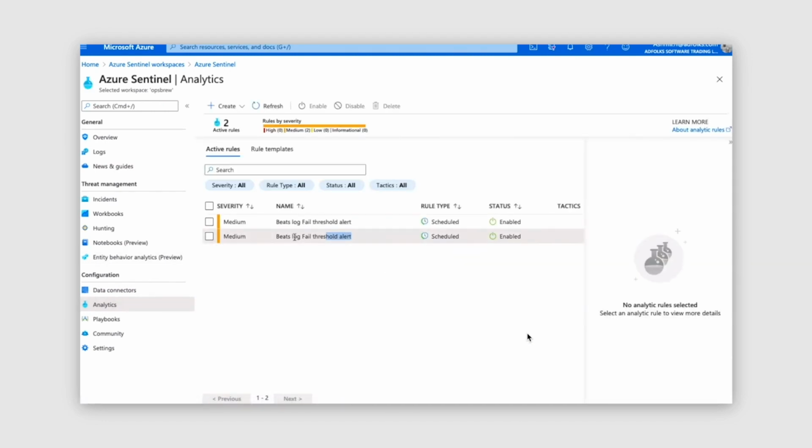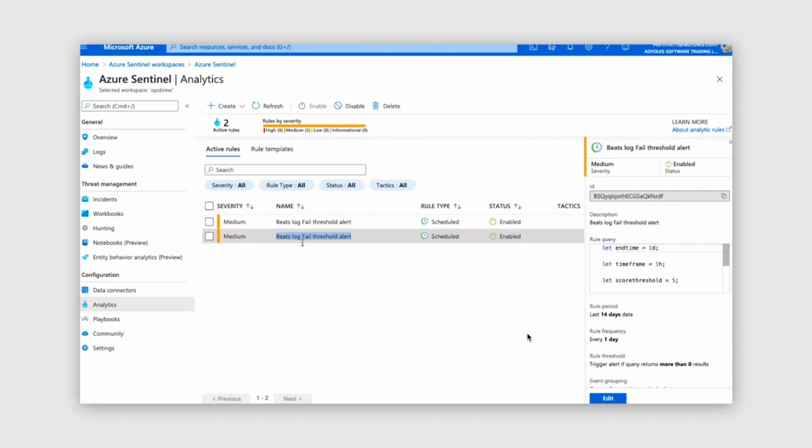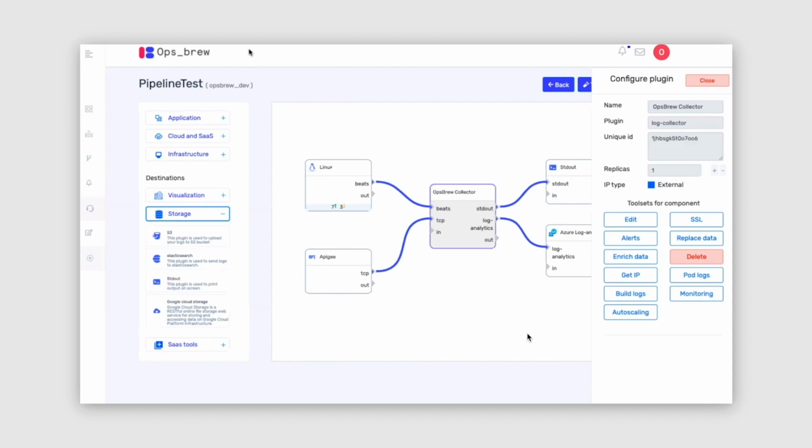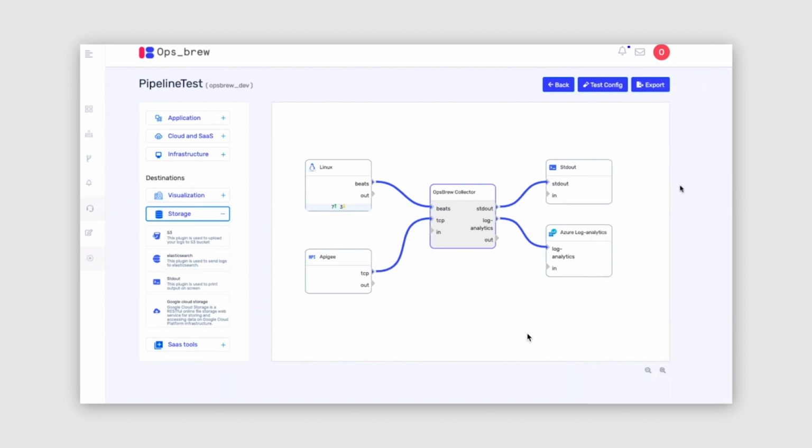So you can see that this rule is automatically updated. Similar to that, based on the endpoint, it will give a recommendation of Sentinel rules. So you don't have to do it in Azure Sentinel. You can do it from here the moment the pipeline is getting created.